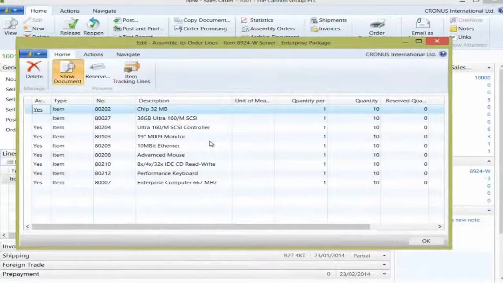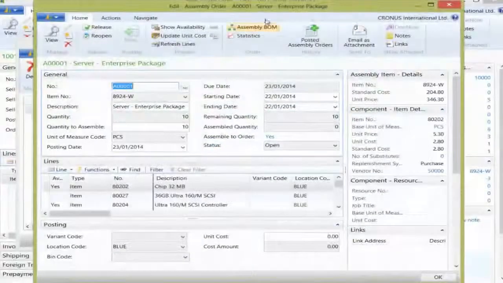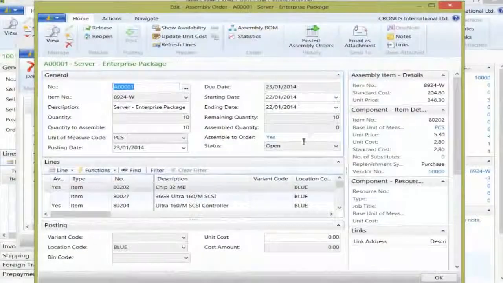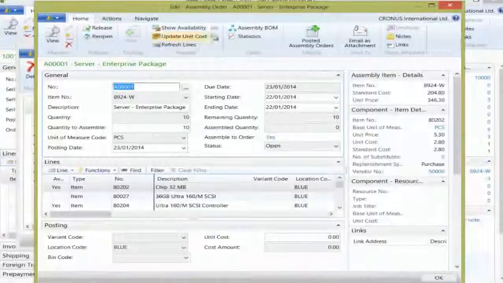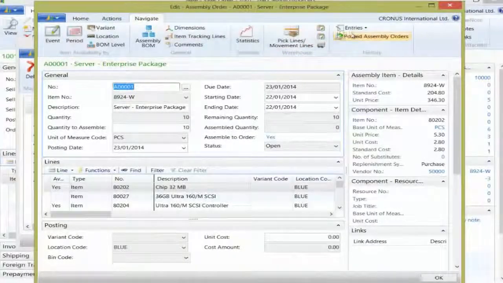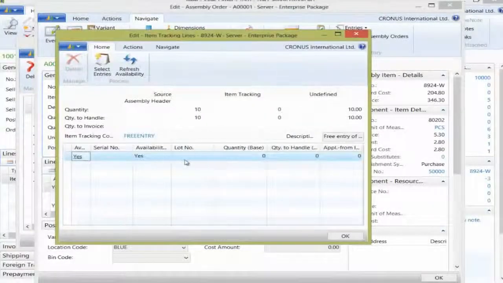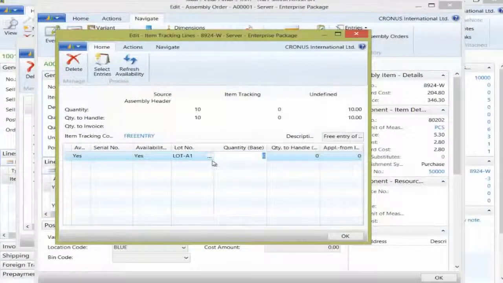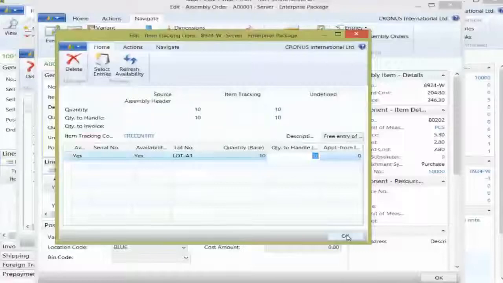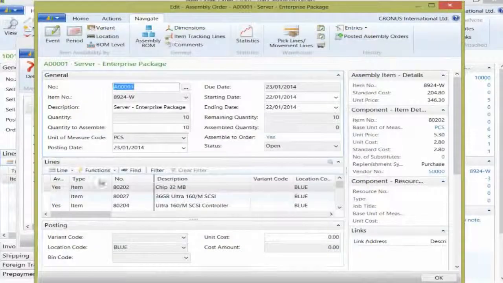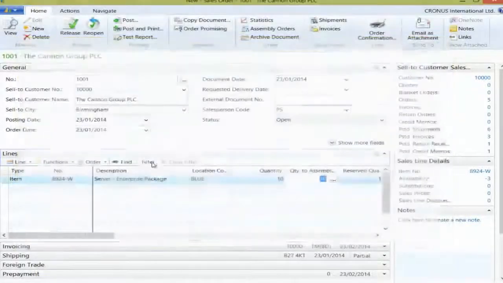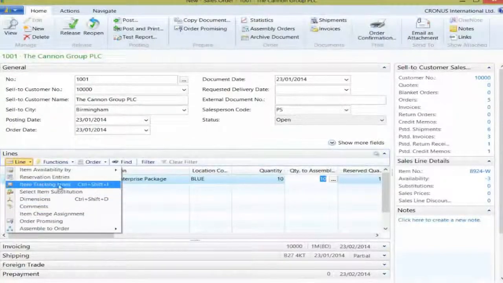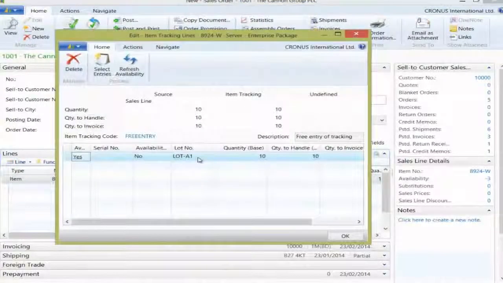If we go now to show documents, on the assembly order here, you can see assembly to order being yes. If we go to navigate, we're going to open the item tracking lines page, and now we can assign item tracking. And we can click OK. If we just close this now and go back to line item tracking, you'll see that the lot number is specified.